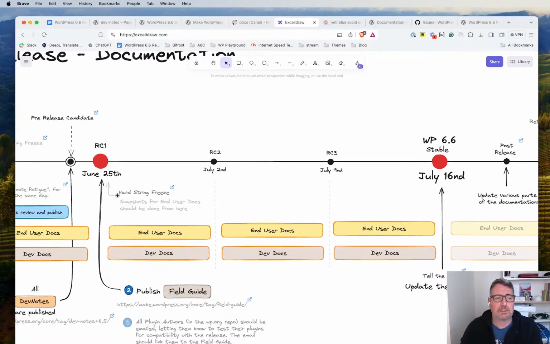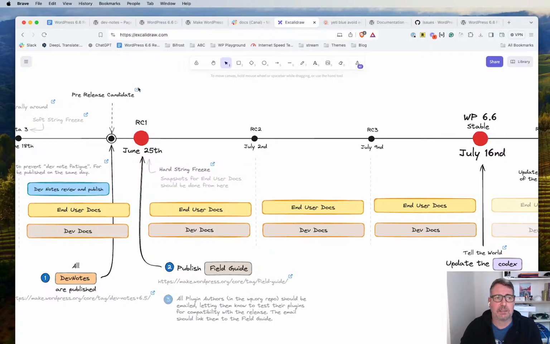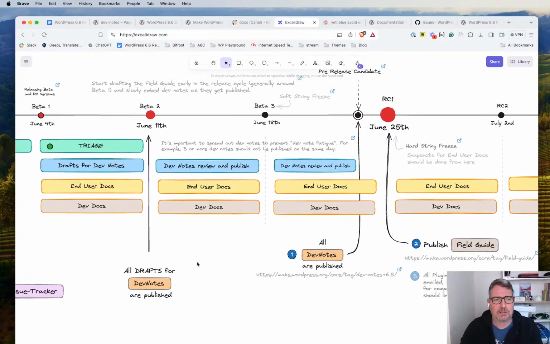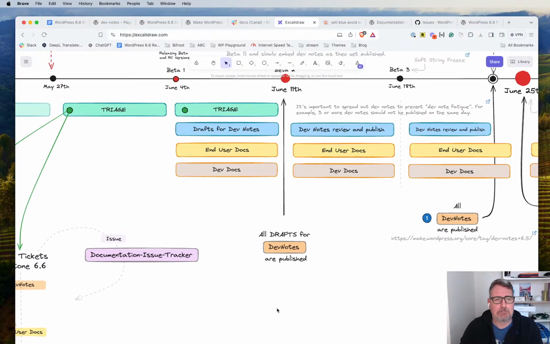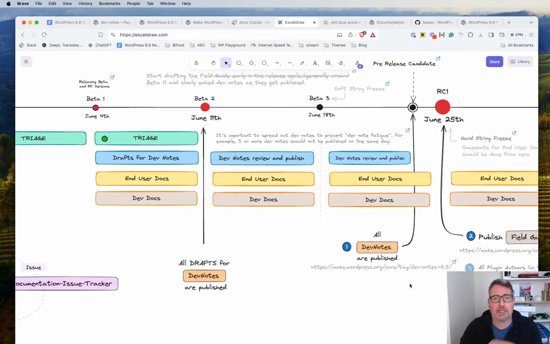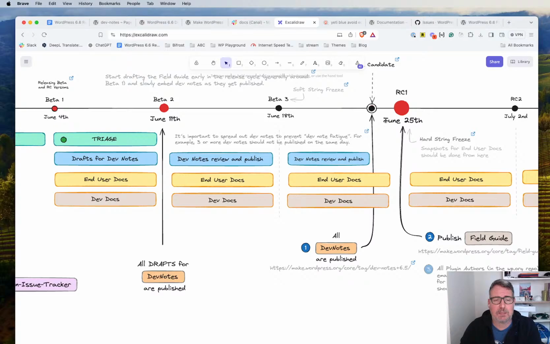So for developers, it's important to have these dev notes and this field guide published by this time, so there's enough time for them to test their plugins, their themes, their projects, provide feedback and fine-tune, so core contributors can fine-tune properly the product in time for the final release. So this date is very important. For the docs squad, it's very important to make sure that all dev notes are published and that whenever all dev notes are published, we publish the field guide.